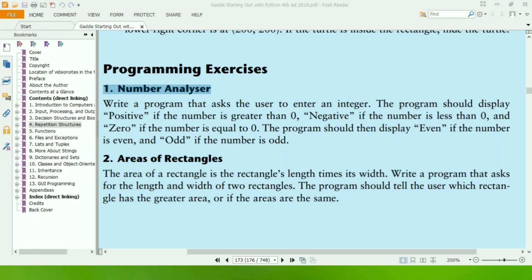Welcome guys. In previous tutorials we have completed our second chapter exercises. Now we are on third chapter exercises. Basically, third chapter is decision structure and boolean logic. So in these exercises we will be using if else statement to execute the statements according to some given condition.